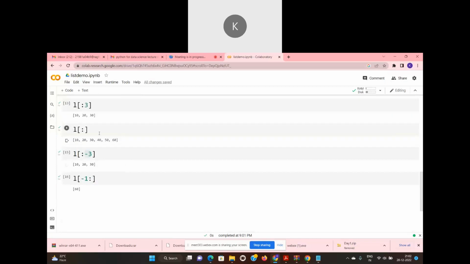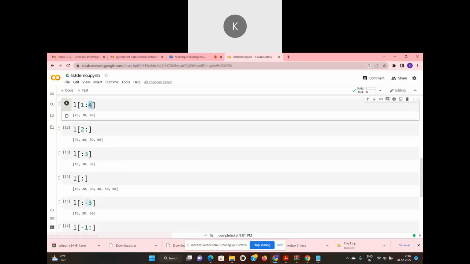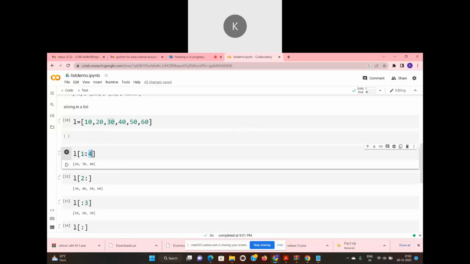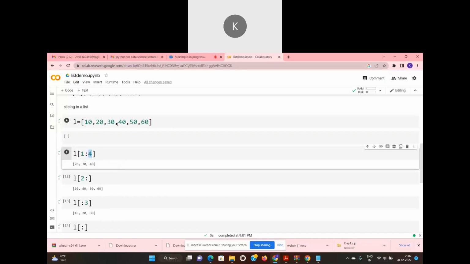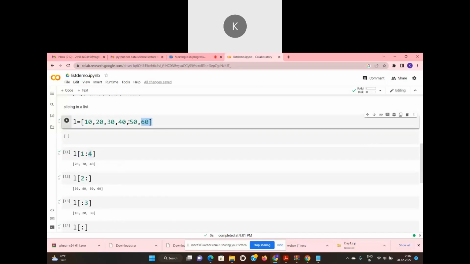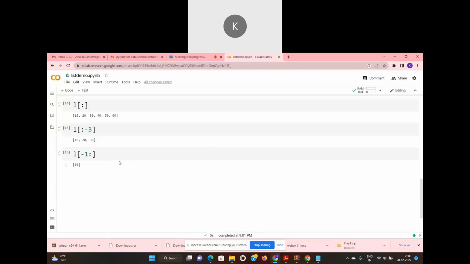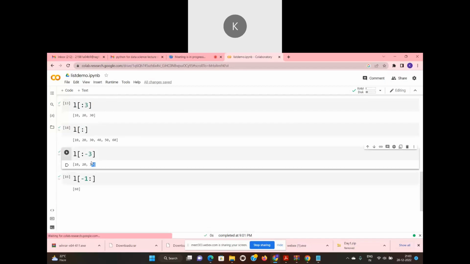Simply, what we are specifying on the right hand side is minus 1. 4 minus 1, that means 3. That means 1, 2, 3 are displayed. That means 10, 20, 30, 40 are displayed. Here minus 3, minus 3 minus 1 is minus 4. Up to minus 4, the elements are displayed. Up to minus 4 means this is minus 1, this is minus 2, this is minus 3, this is minus 4. Up to this, 10 to 30 elements are displayed. Hope everyone understood. This is called list slicing.